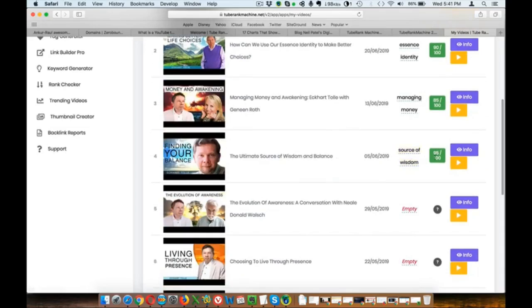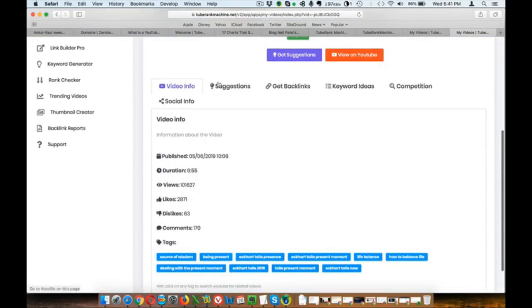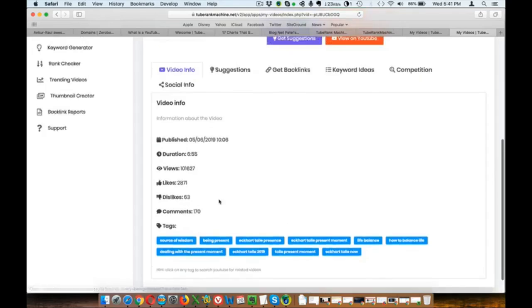So this score basically analyzes the video, the description, the keywords, etc., on that video, and gives you a score of how optimized that video is for that specific keyword. And you can see the information over here by clicking the info button. All right, so it gives you the video and all the keywords and a lot of suggestions, and you can actually see all the tags over here.